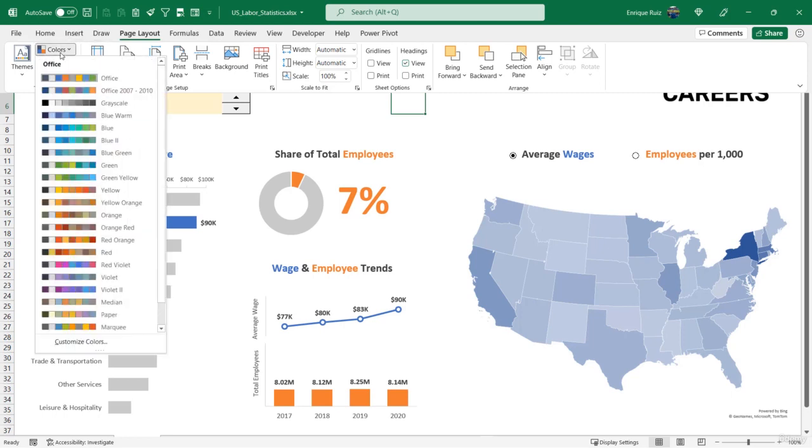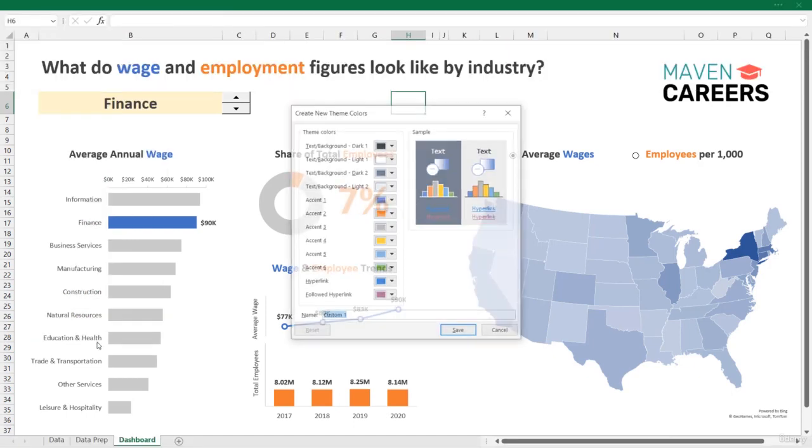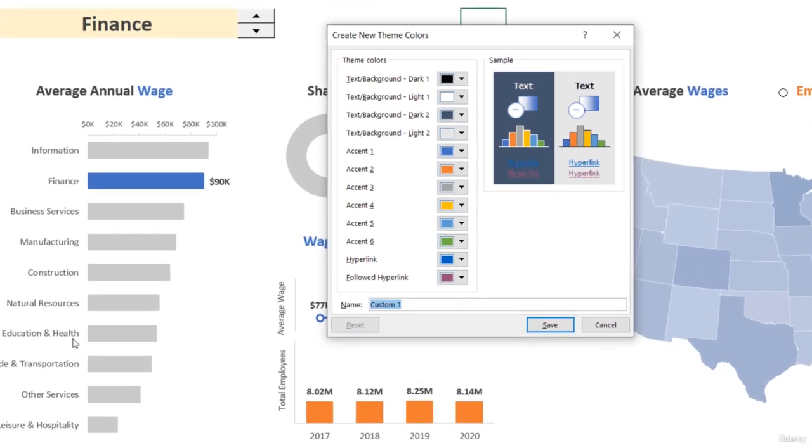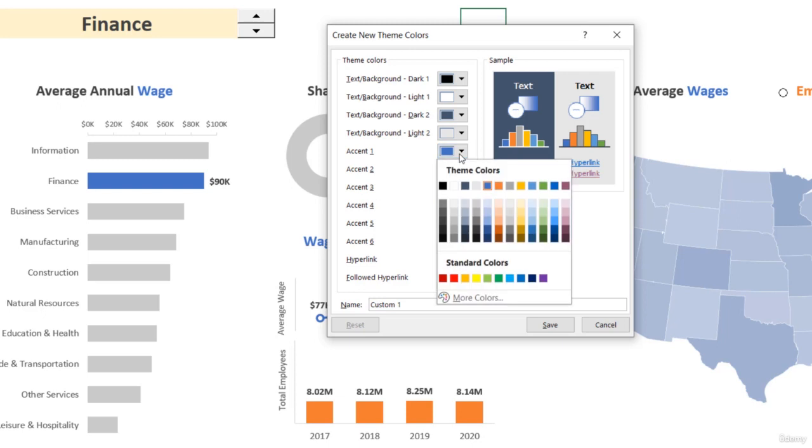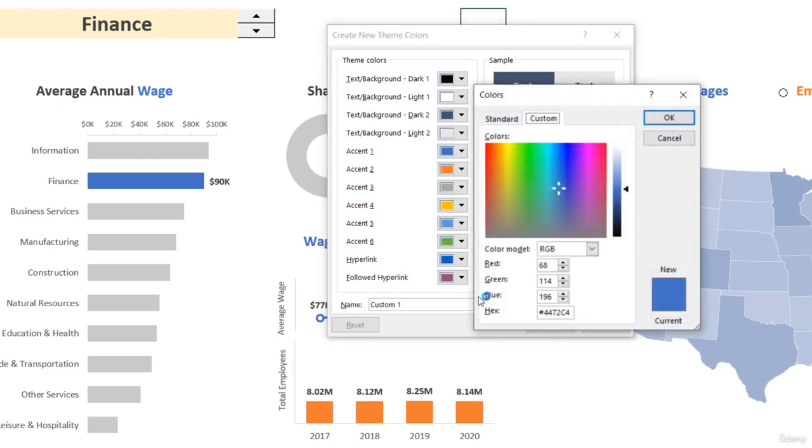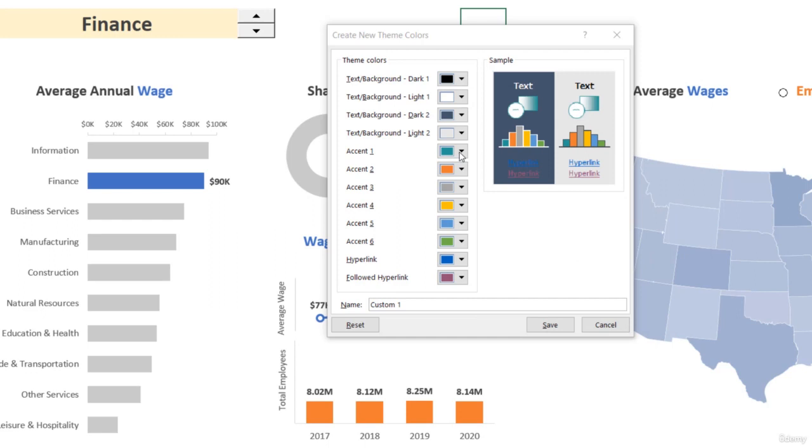So I'm going to go to the colors, and right now we're using the standard Office theme. I'm going to go to Customize the colors. And what you'll notice is that the blue and the orange that we're using for our dashboard are actually accents 1 and 2 here. So what we can do is just swap these out for our new colors. So I'm going to go into this blue here, go to More Colors, and in the Custom tab, I can paste my new hex code. Press OK. You'll see that we get this teal now.